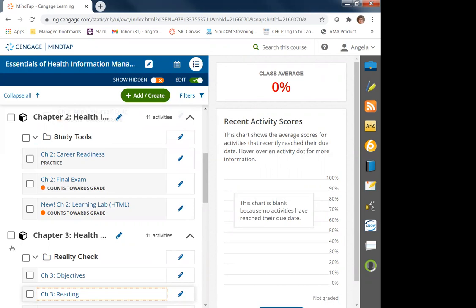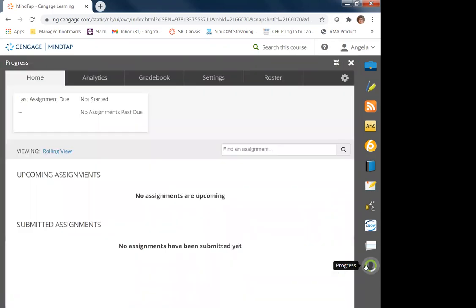It's really a great feature. When students complete activities in MindTap, you'll have a grade book that you can use. It's found down here under Progress. MindTap can be integrated into your LMS with just a few clicks, so grades flow right over into your LMS gradebook.